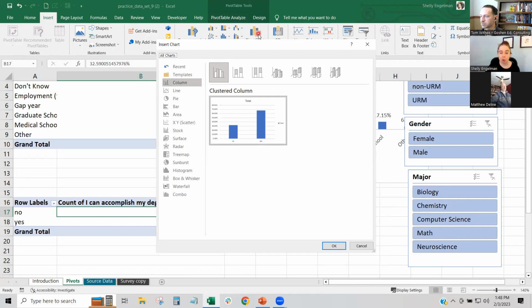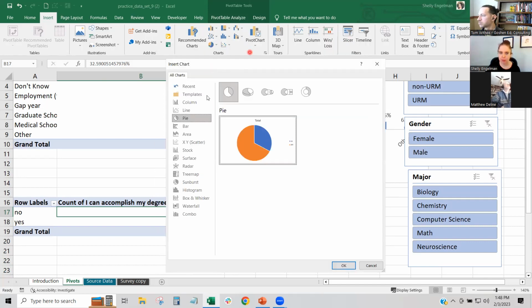Let's go wild and actually select a donut chart. I love donut charts. So what I'm going to do essentially is I selected pivot chart. I'm going to go down to something called pie, and then I'm going to select the donut chart option within my pie option. Hopefully you have a donut option.